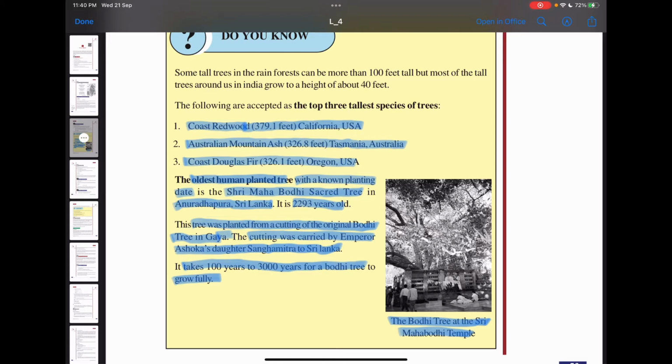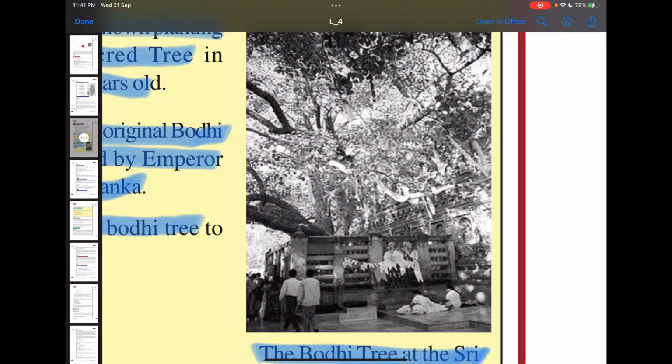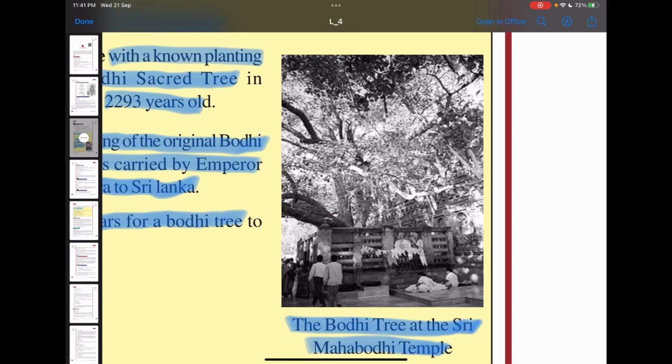The oldest human planted tree with a known planting date is the Sri Mahabodhi sacred tree in Anuradhapura, Sri Lanka. It is 2293 years old. This tree was planted from a cutting of the original Bodhi tree in Gaya. The cutting was carried by Emperor Ashoka's daughter Sanghamitra to Sri Lanka. It takes 100 years to 3000 years for a Bodhi tree to grow fully. There is a picture here of the Bodhi tree at the Sri Mahabodhi temple.